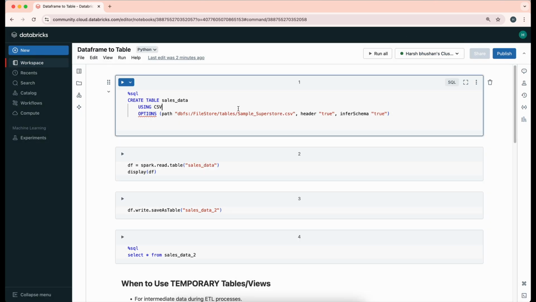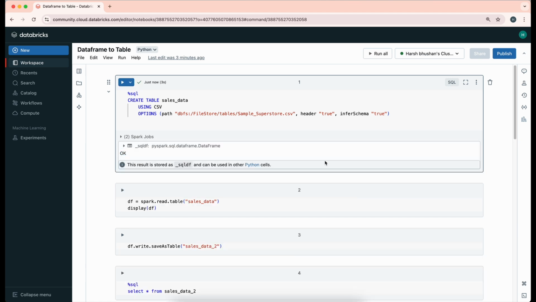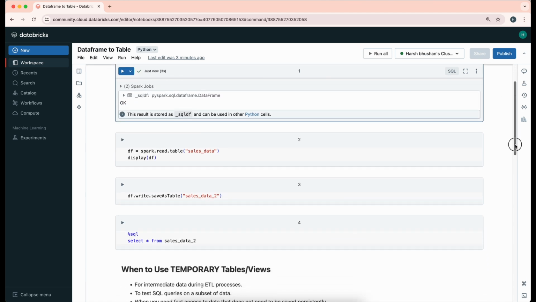As you can see, we have the sample superstore CSV file, which is used to create the sales data table. We have seen this in many videos. Let's execute this cell. As you can see, it's creating the table and the output is okay. That means the table is created. Let's go in the next cell.